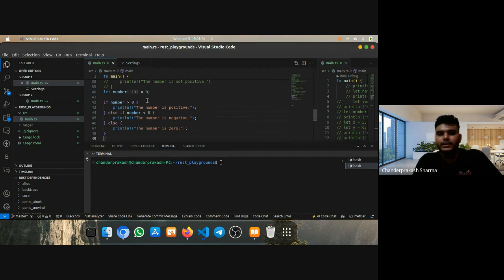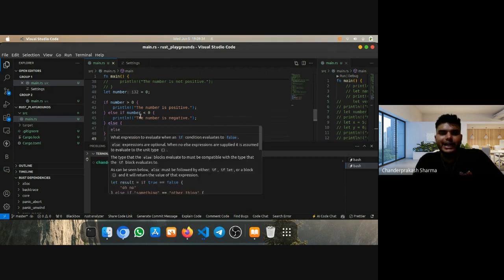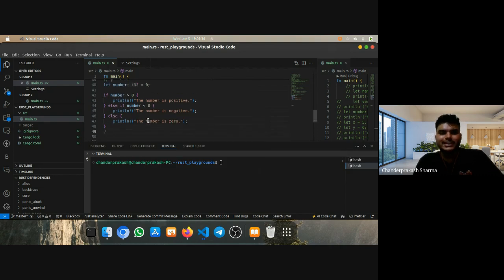So let number equal 0. Yes, okay, the variable number is assigned 0. If 0 is greater than 0, does it make any sense? No, it means this will not execute. Else if number 0 is less than 0, println the number is negative, else print the number is 0. So guys, what is your guess? My guess is that the number is 0. That is the answer.